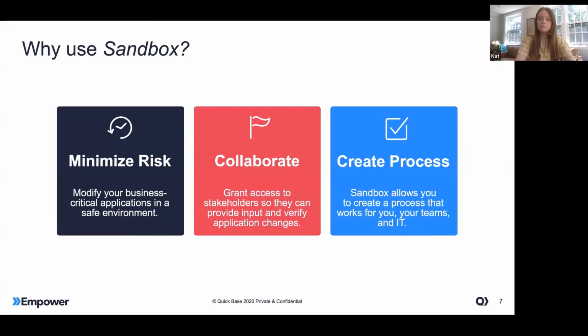You have the ability to share those changes with others because it's in a safe environment that can be sent out. And lastly, Sandbox can help you create process. We talked about process that is a part of the governance strategy, and Sandbox can be used as a tool to do that. And that's why Sandbox can help you create this process whenever you're making changes to a critical application. It also helps create process between different teams. So between your IT team, between your business users, between even your end users, it can help create a process so individuals are aware of when changes are being made and are confident in the changes that are being made.